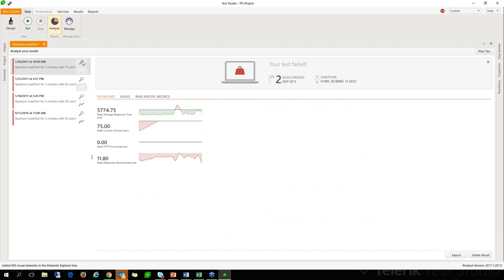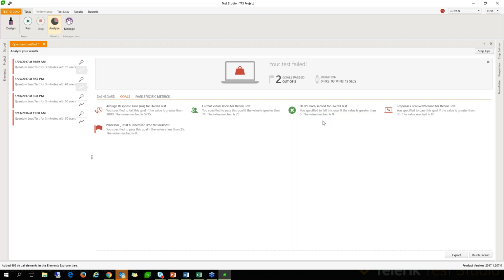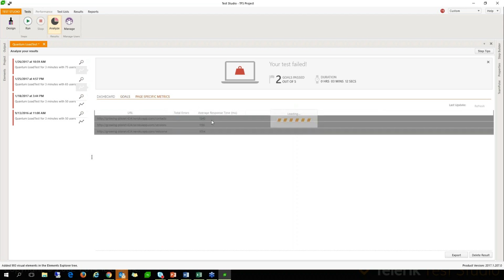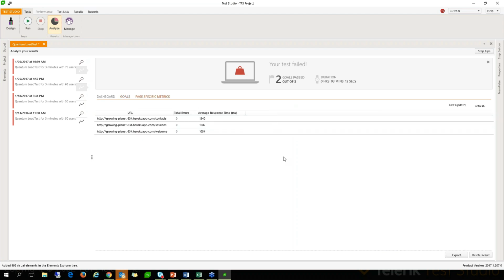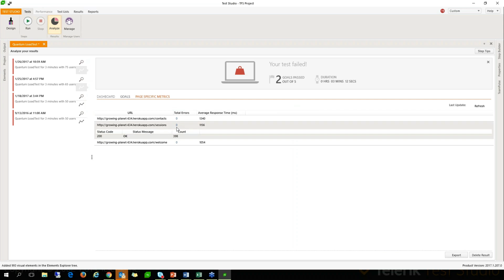You have the overall view too. This shows us that our test failed. Only 2 out of the 5 goals passed. Here's some of the dashboard view stuff. On the goals tab, we can see the errors per second, the average, and the virtual users were the ones that passed. The others were the failed ones. And page-specific metrics will show us any errors that have occurred, the count, and the average response time.